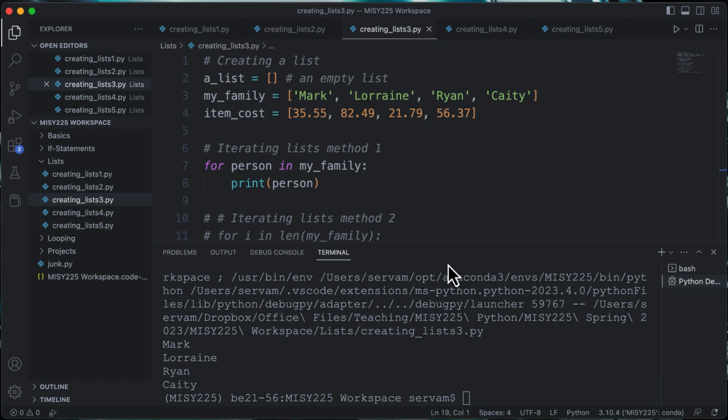But again, the concept here is what's most important. It goes through the list step by step and visits. Person, in effect, becomes Mark the first time through and then runs and prints. The second time through it becomes Lorraine. Third time through it becomes Ryan. Fourth time through it becomes Katie. Extremely important concept. And Python makes that very, very easy. And in some ways, it wants you to use this approach.